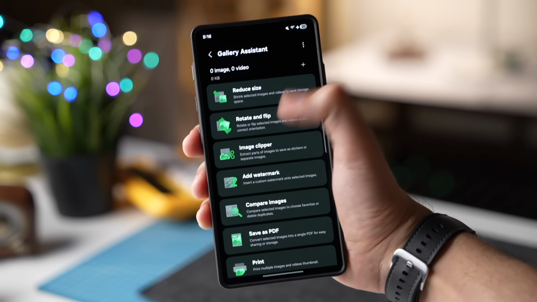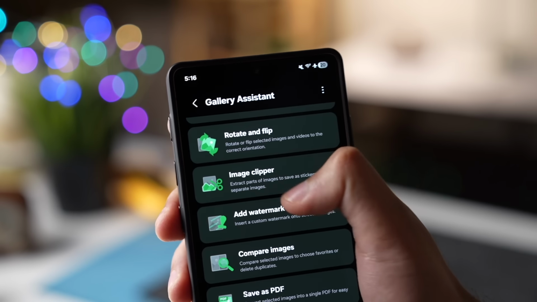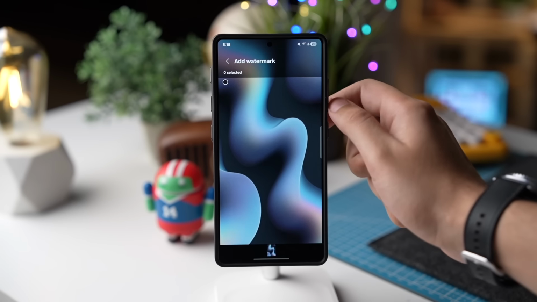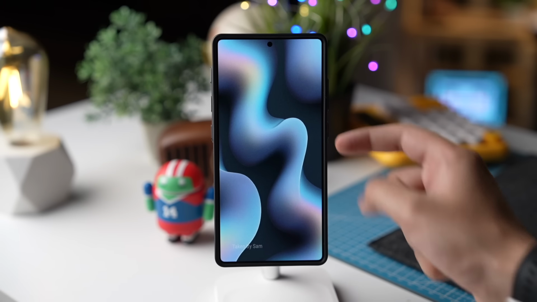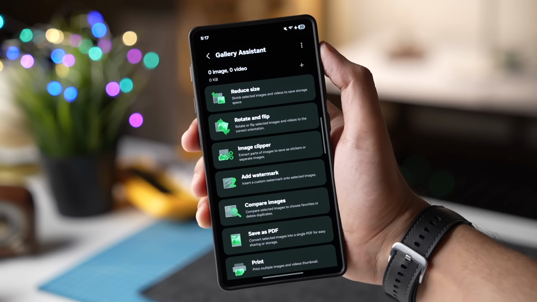You can reduce size of an image, clip an image, add watermark, save as a PDF, and a lot more options are here. So no need to install those third-party apps. This is a free app from Samsung.